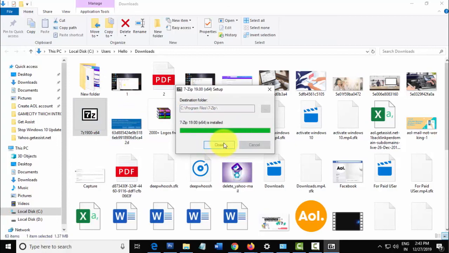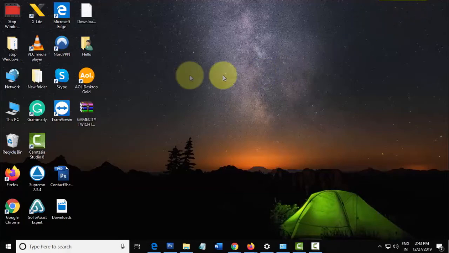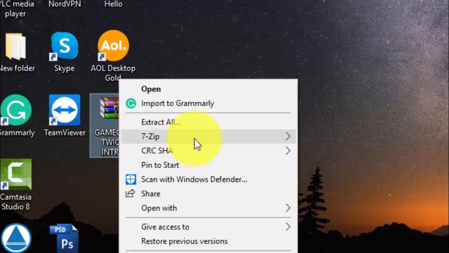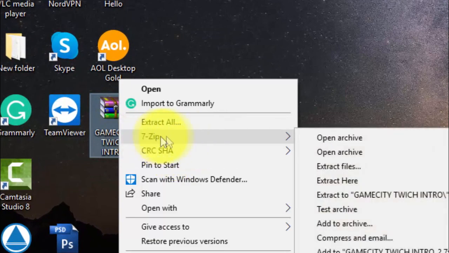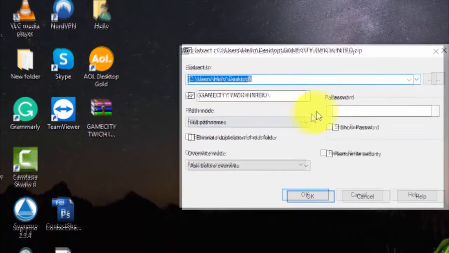It is installing on the computer, and this is the file which I want to open. So I right click on it, click on 7-zip, and click on extract files. This option is available. So you need to click on extract files, and you can see this is the file I was talking about, and I click on OK.